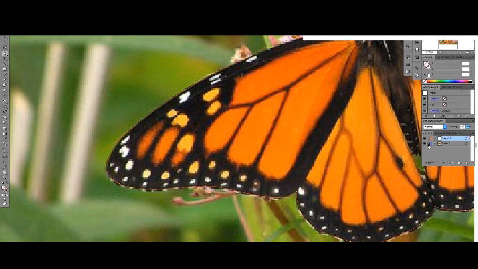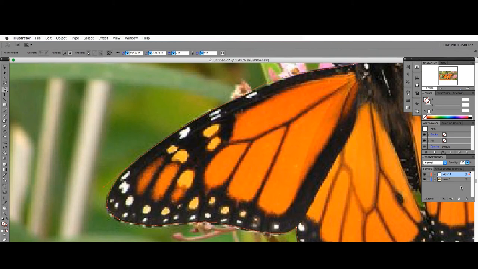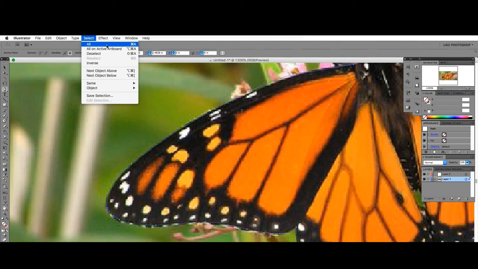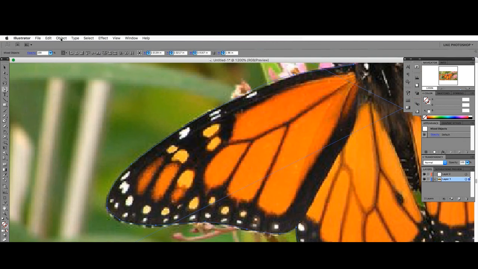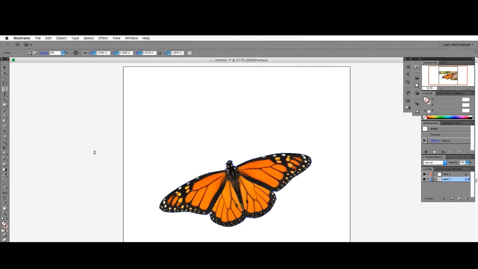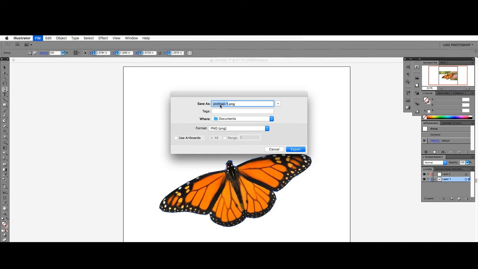Now, let's unlock the first layer, then drag the red dot to the first layer. Go to Select All or use the shortcut Command A for Mac or Control A for Windows. Go to Object, Clipping Mask and click Make, or use the shortcut Command 7 for Mac or Control 7 for Windows. Voila! Now you can export the image as a PNG file. You are now complete. Use this method in Illustrator to cut out images from any photograph.